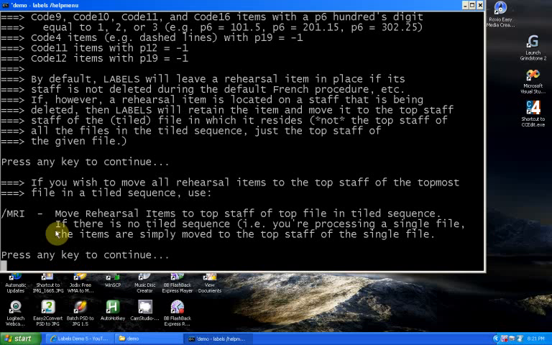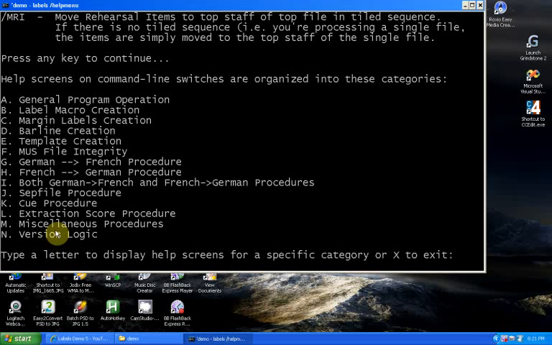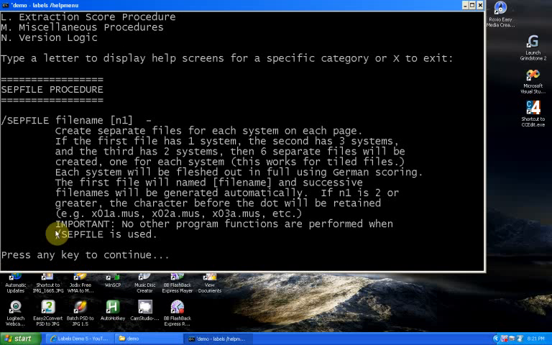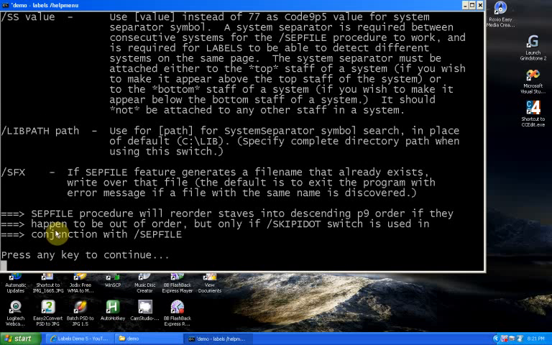MRI moves rehearsal items to the top staff of the file in the tiled sequence, if there are none, which is a handy thing. And then the set file procedure. Yes, set file itself is explained. SS values for the system separator, the lib path, which it needs to access so it can find the system separator. You see, you can specify anything to be a system separator.